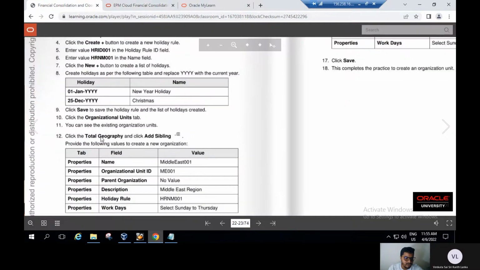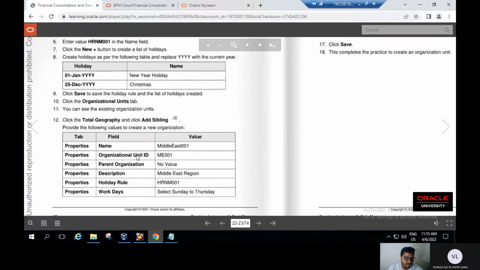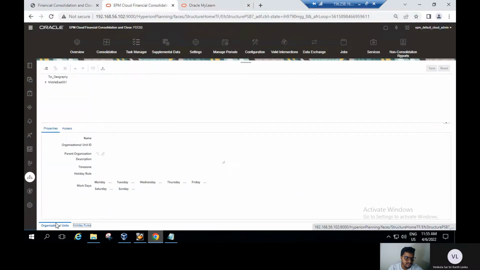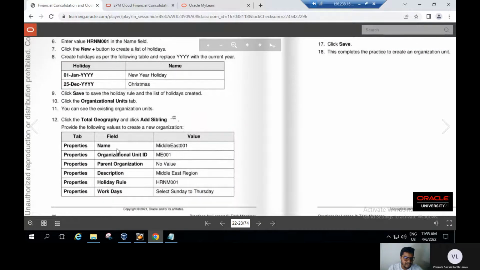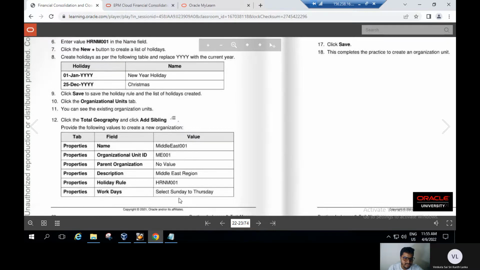After clicking on save, we will go to the organization units tab and we will add the sibling to the total geography. So we will go to the organizational units tab, and for this total geography I have added the sibling by clicking on this add sibling. After adding the sibling, we will give the name as Middle East 001 and the organizational unit as ME 001, and the parent organization no value, description is Middle East region, and holiday rule that we have created now, HRNM 001, where I have selected that holiday rule, and now work days select from Sunday to Thursday.